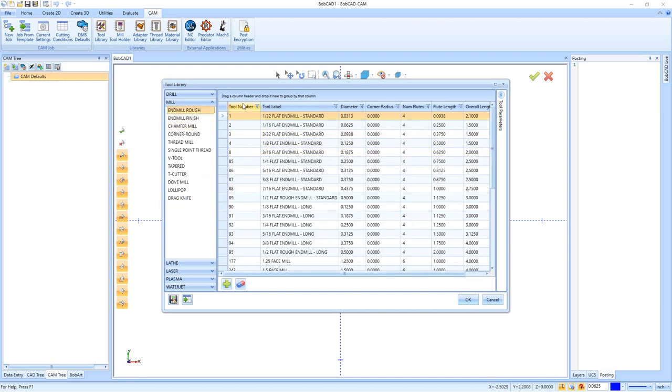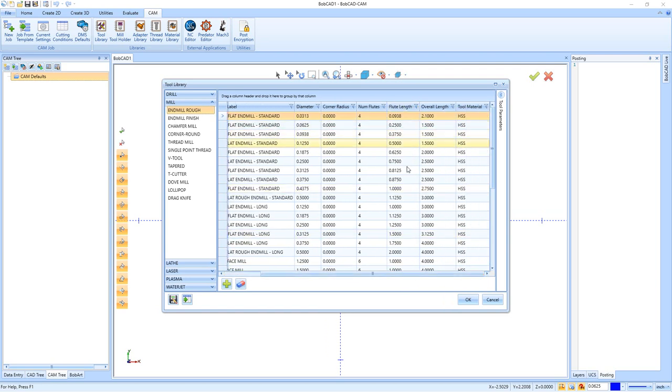And so when we get in here, we'll see the tool number first. And these are our tool numbers. This is just what they were entered into the system as. So there is no actual tool numbering happening. This is just what the system calls these. You have your tool label right here. You have your diameter here, your corner radius here, your number of flutes here. If I move over a little bit more, we have our flute length right there, our overall length right there, and then our tool material here.